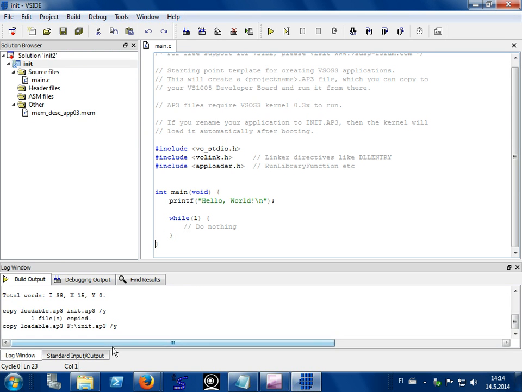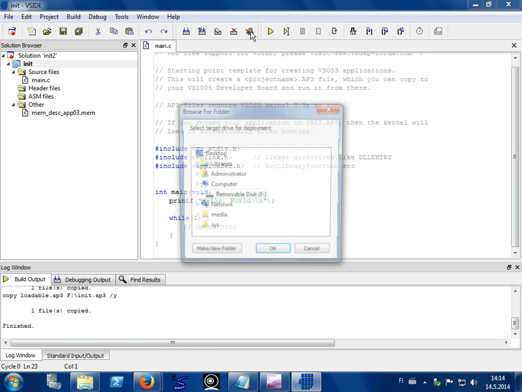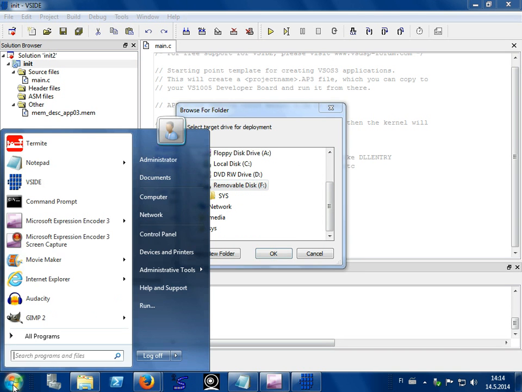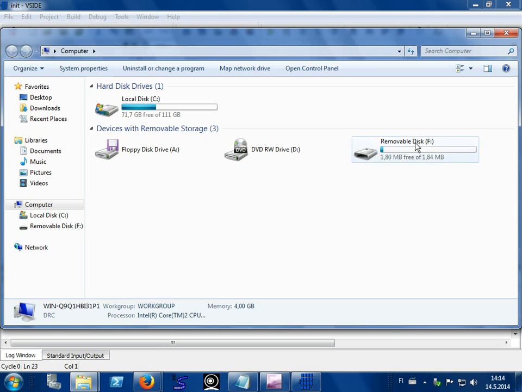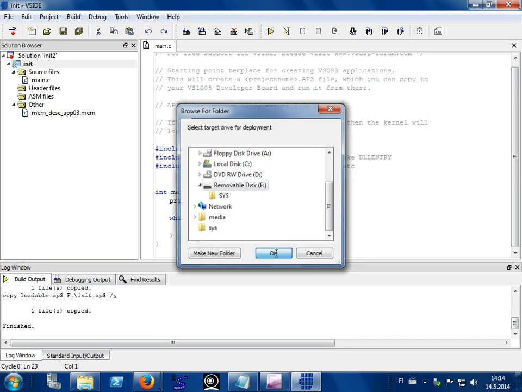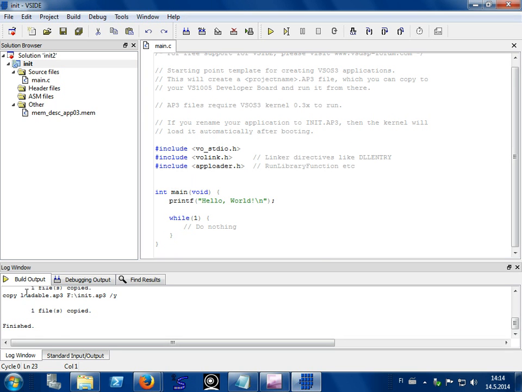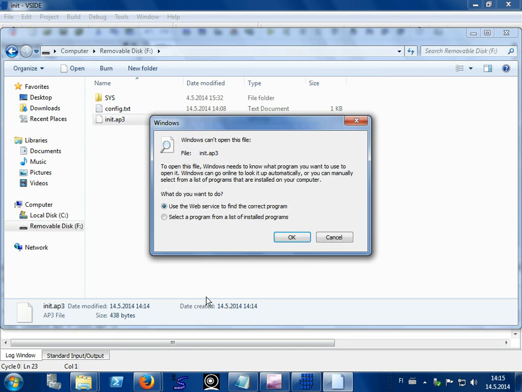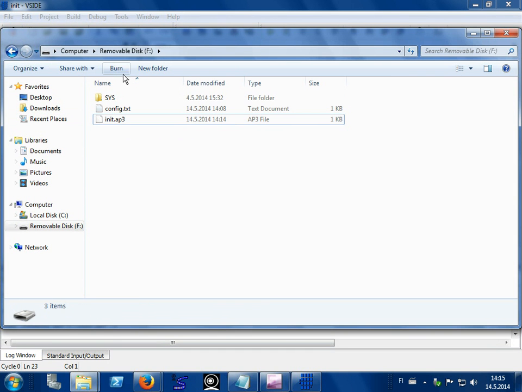Build solution, it builds, and I have set the target drive here. Let's set it again. This removable drive F is the flash of the developer board. Okay. And so now when we have rebuilt this, it copies the program into F as init.ap3. Let's take a look at it once again. Init.ap3. It's here in the removable disk.